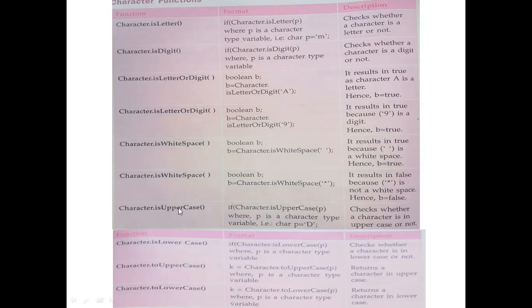Right? Yes, sir. Clear. Now, isUpperCase. She is very particular now. He wants it to be in uppercase only. To check whether it is in uppercase or not. See, the variable P has D in it. Now, Character.isUpperCase(P): is it true or false? It will return true, sir. True. See, it is very particular.